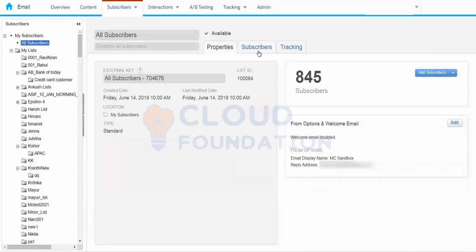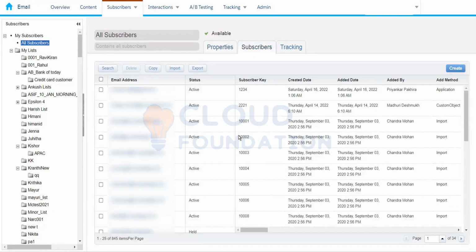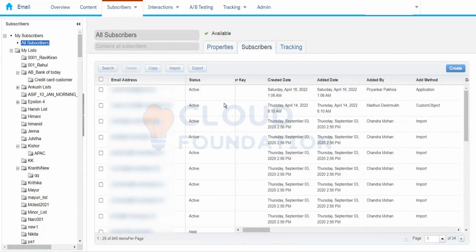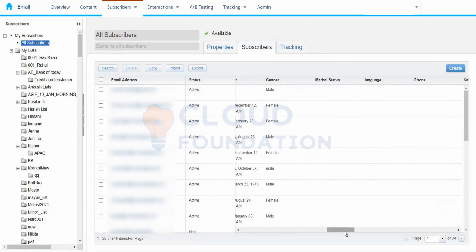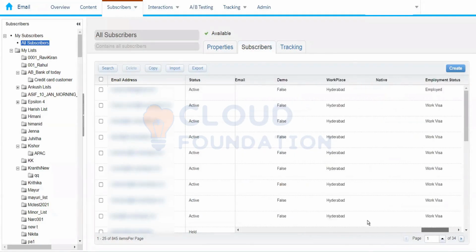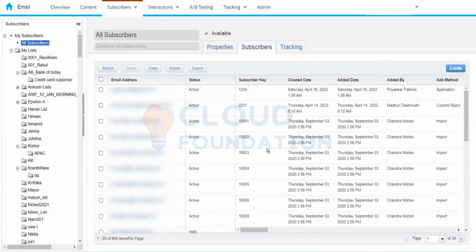And you know, a table has columns and some records. It has all these columns, email status, subscriber key, created date, add method, and all these fields that we have. We will be talking about all these fields, like what these fields are and where they are coming from.